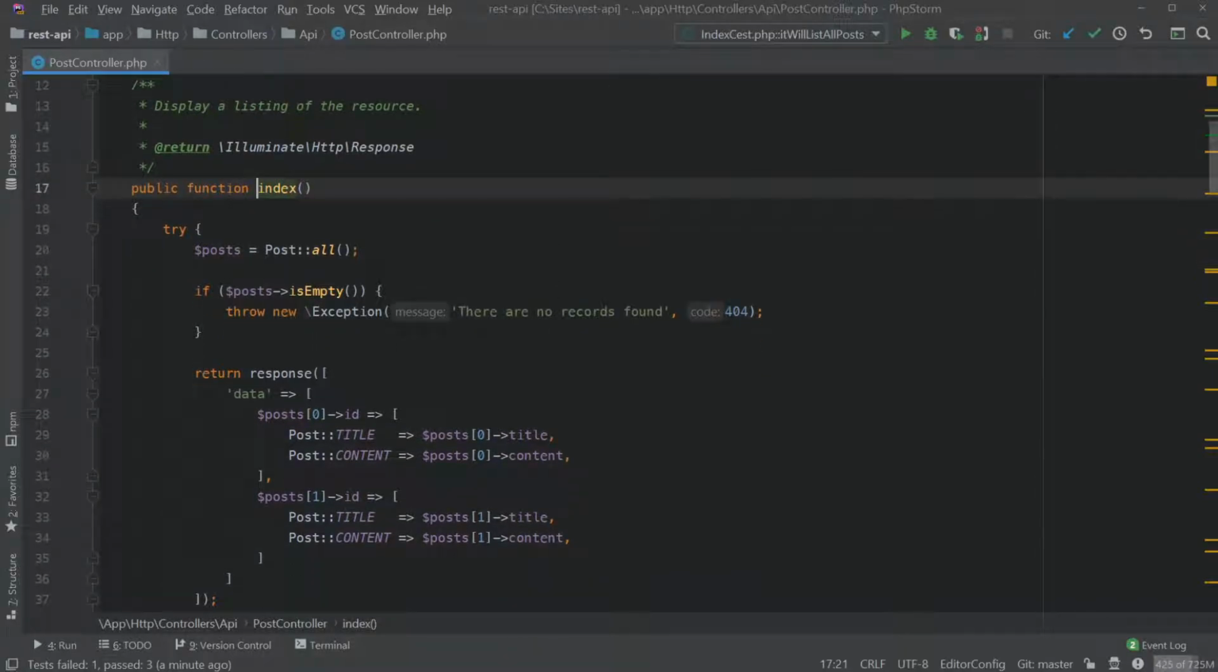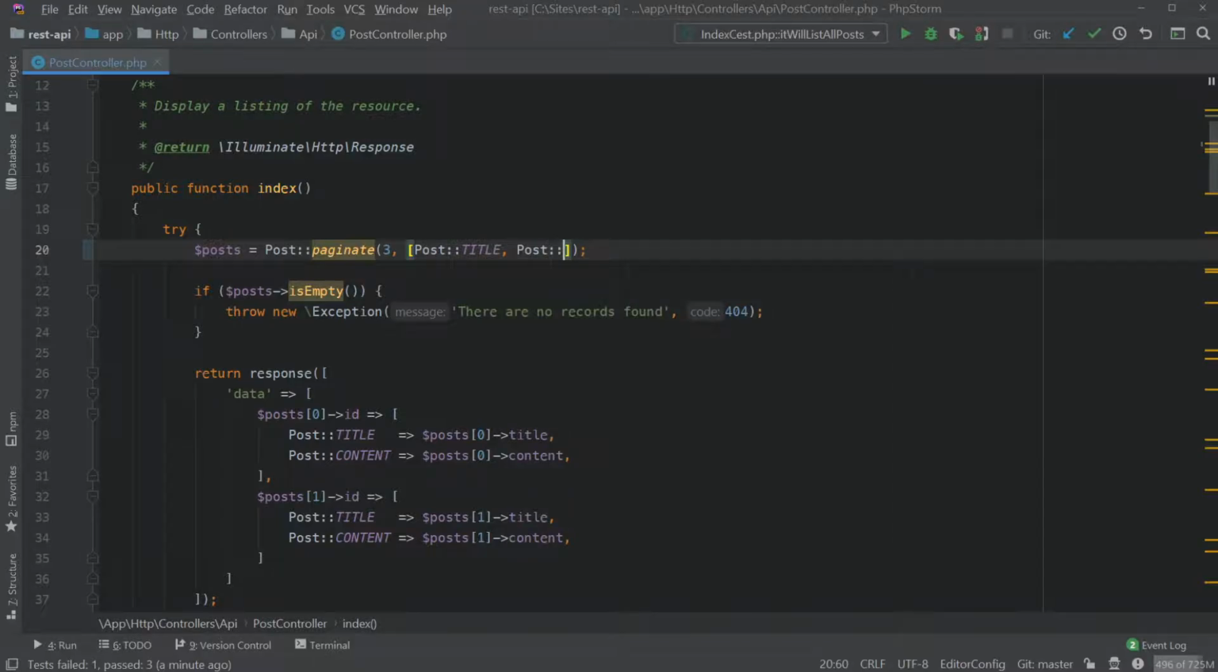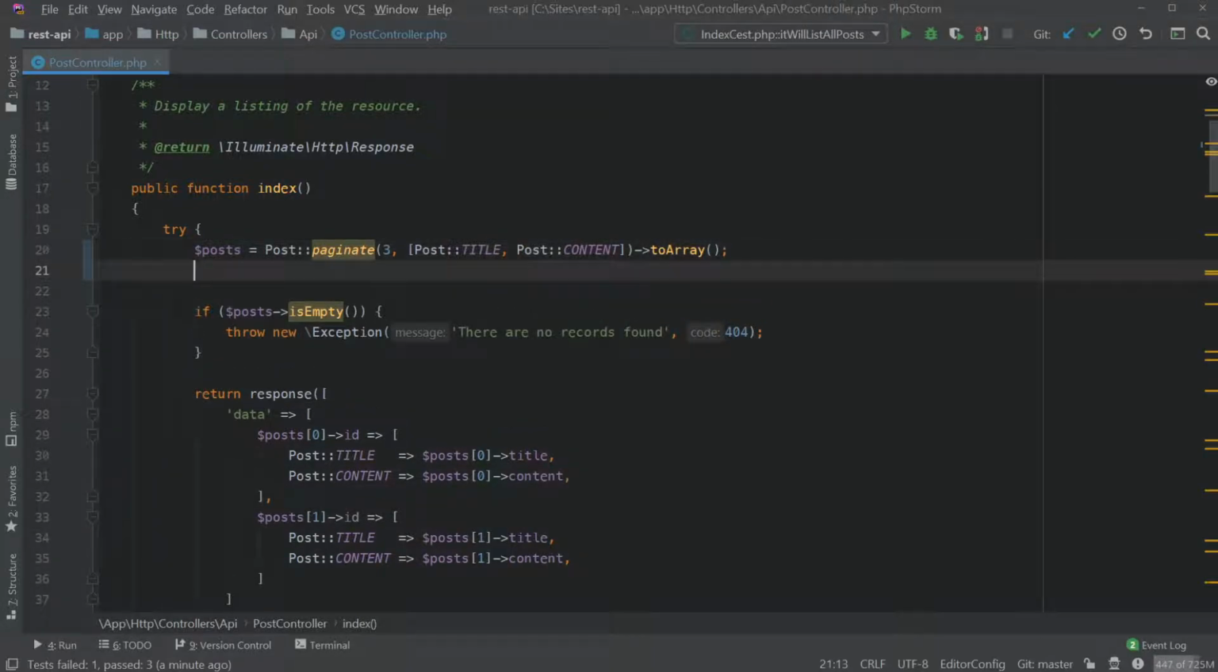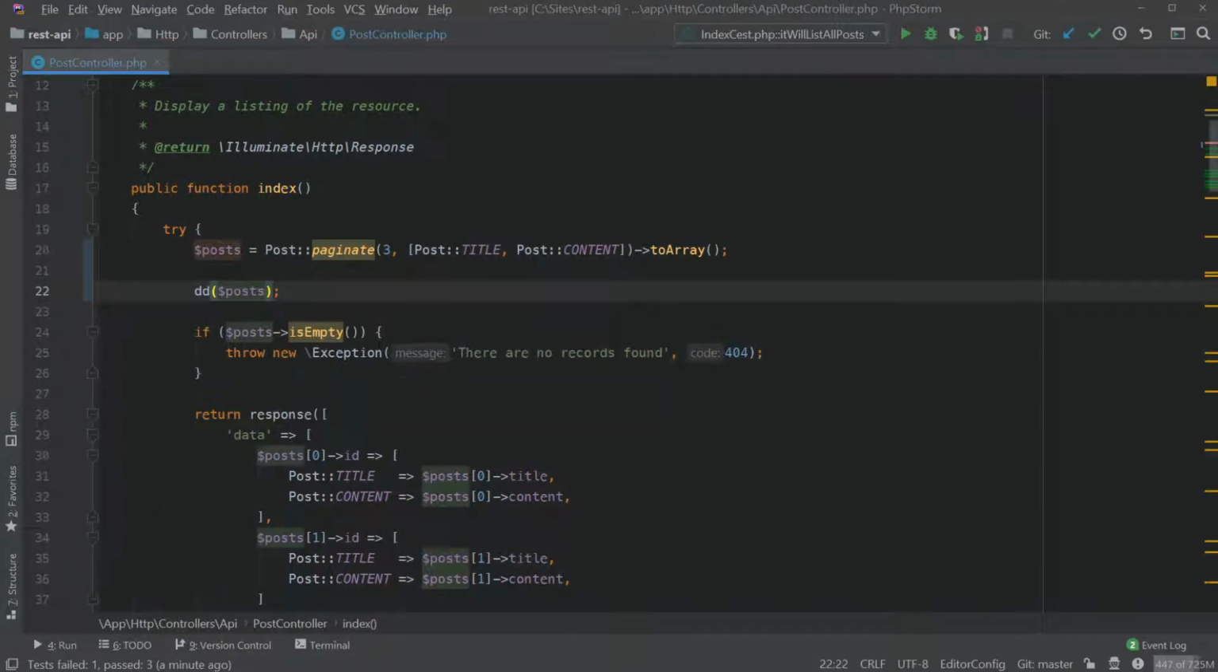Here we go. We have our index method in our PostController. You can see we have the all method here. I'm going to change that to paginate. Now I'm going to say I want 3 records per page. And I'm only going to define the title and the content attributes to be part of this. And I'm going to make sure it comes back as an array rather than a collection. And now finally, I'm just going to dump out the post variable.